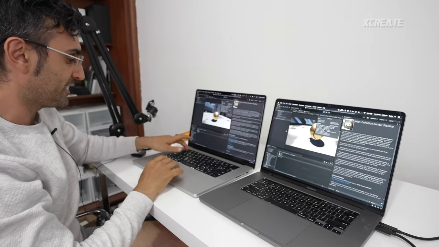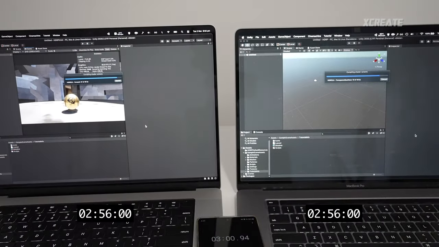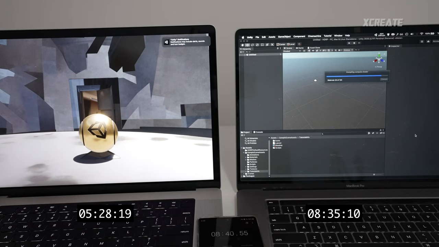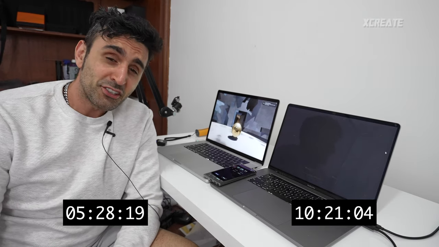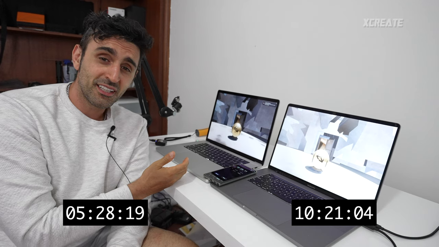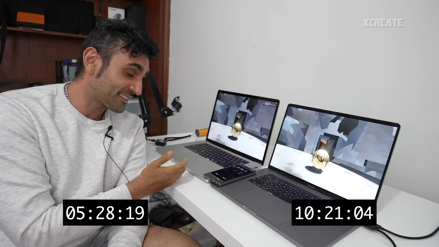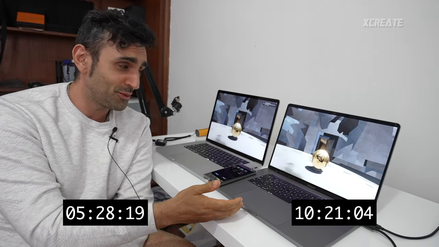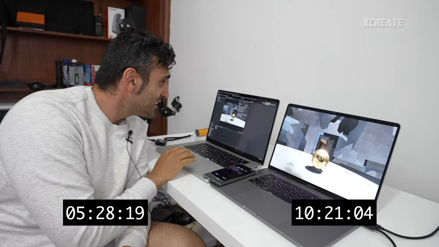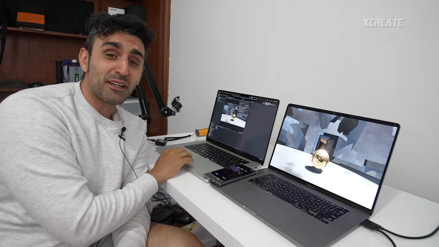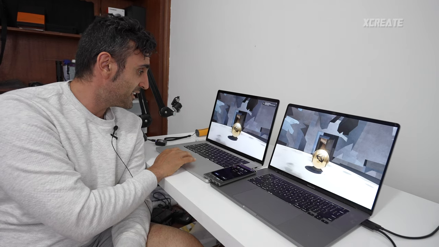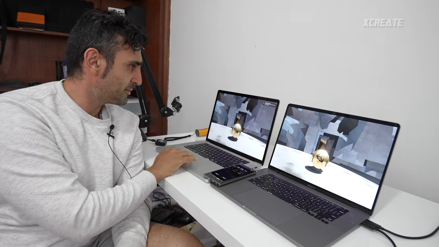Let's try building this project though. Well, that was embarrassing. It took 5.5 minutes to build on the M1 Max, and it took 10.5 to do it on the Intel. Fan wise, the M1 is going 3500 RPM. This demo is using, oh, that's a bit slow.